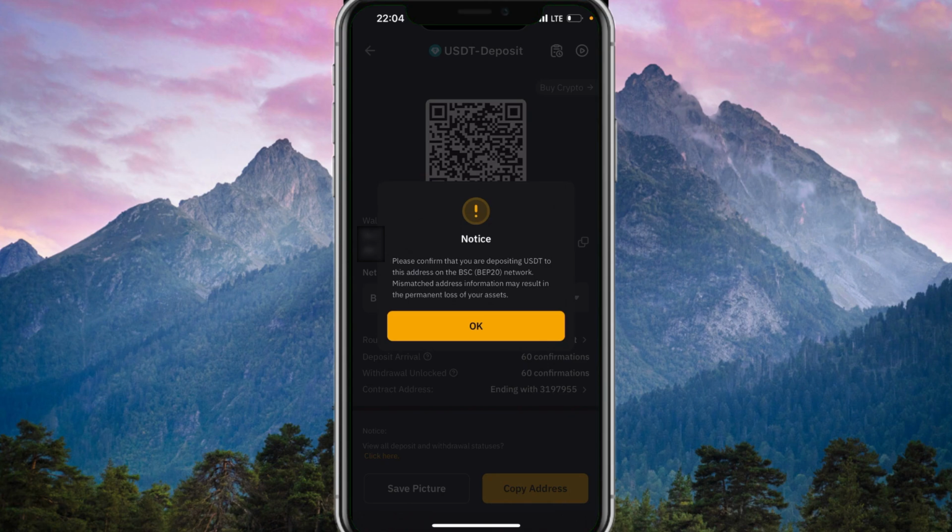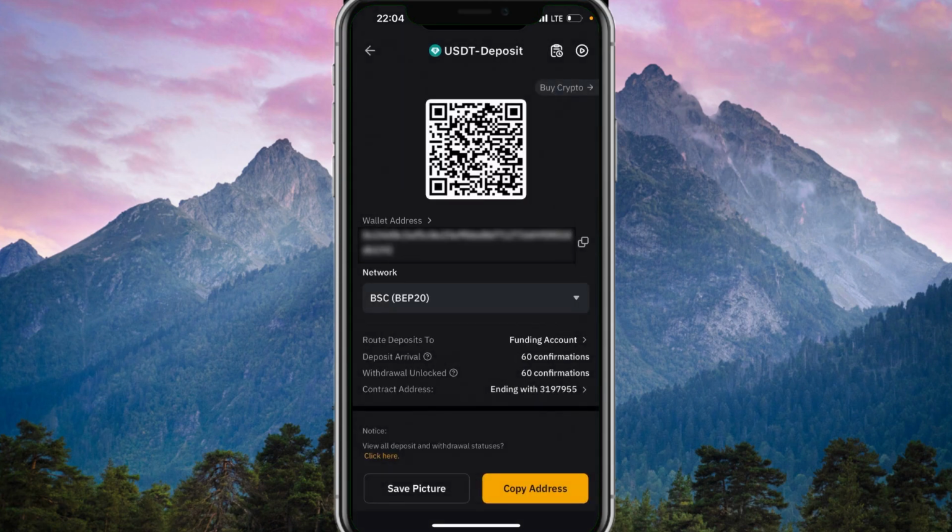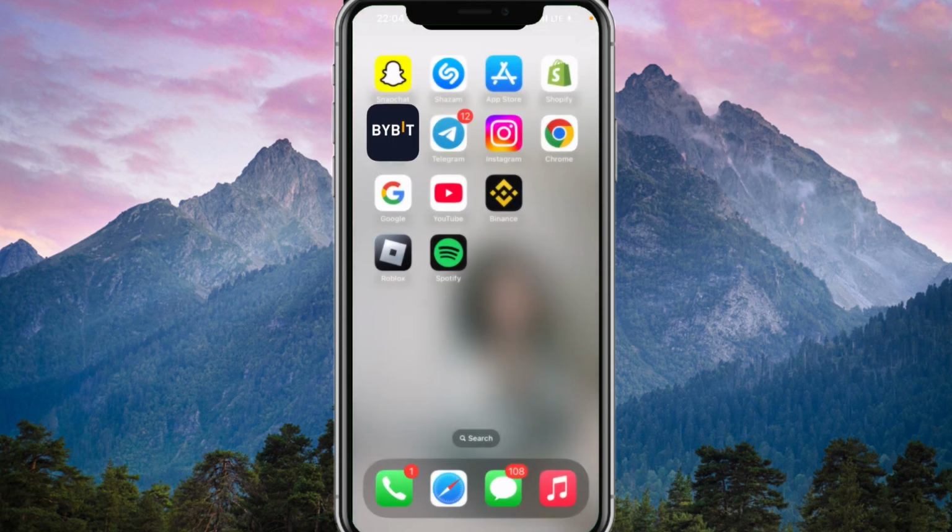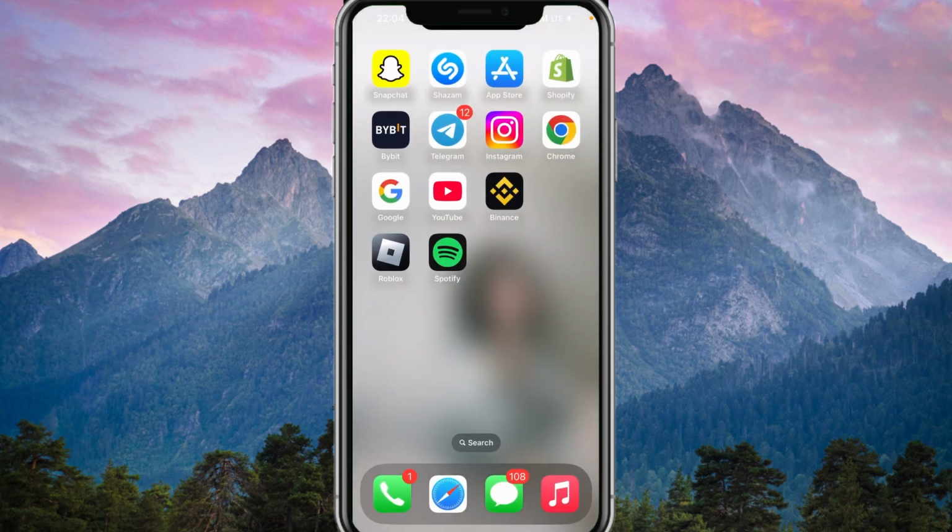Next, we carefully take this address, ensuring we copy it accurately, and then we navigate over to our Binance account to paste it for our transaction.